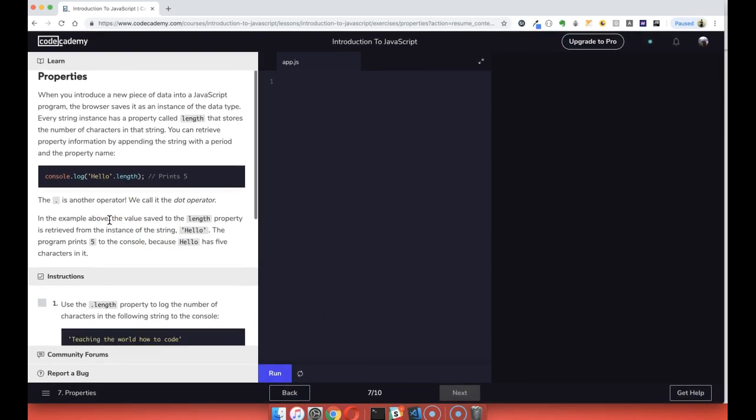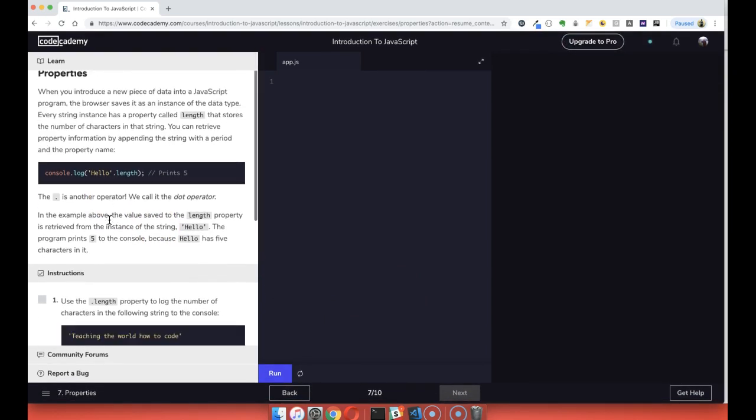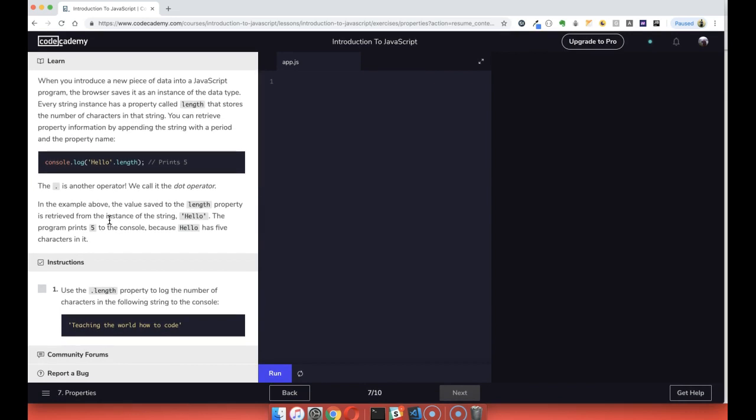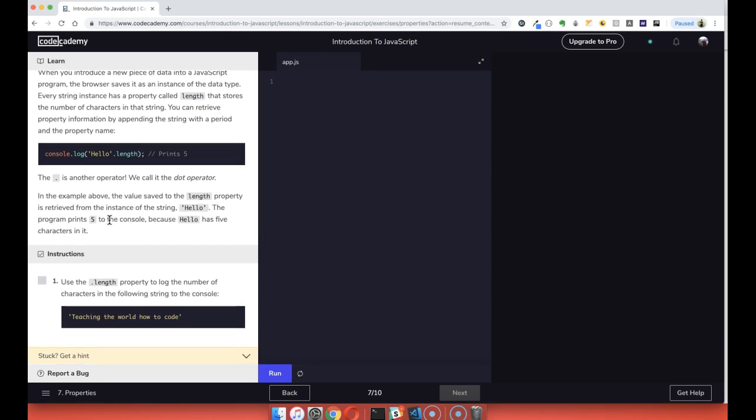Properties. Okay. When you introduce a new piece of data into a JavaScript program, the browser saves it as an instance of the data type. Every string instance has a property called length. Oh, okay, great. Yep, this is wonderful. That stores the number of characters in that string. You can retrieve property information by appending the string with a period and the property name. Yeah, okay, this is great, yes.